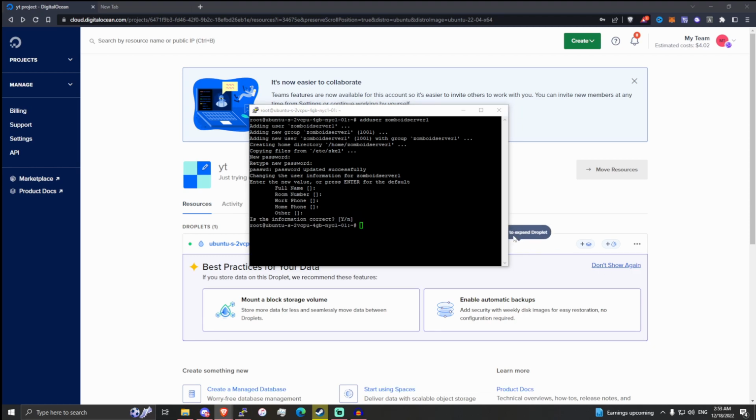Okay, now that we've done that, we're going to make sure we've got super user root privileges for our new account. So we're going to type that in. And our user account name, which for me was Zomboid Server 1. Now we're going to go ahead and log into our new account.